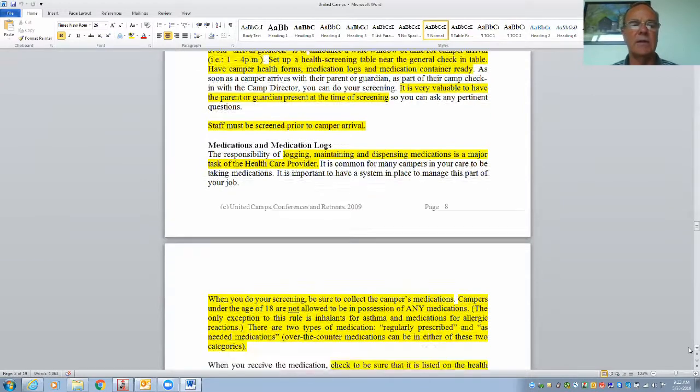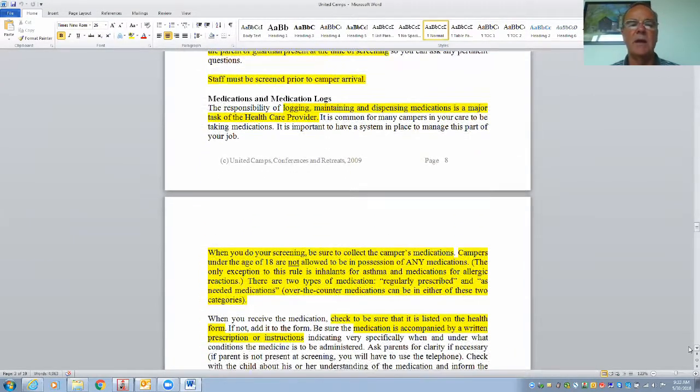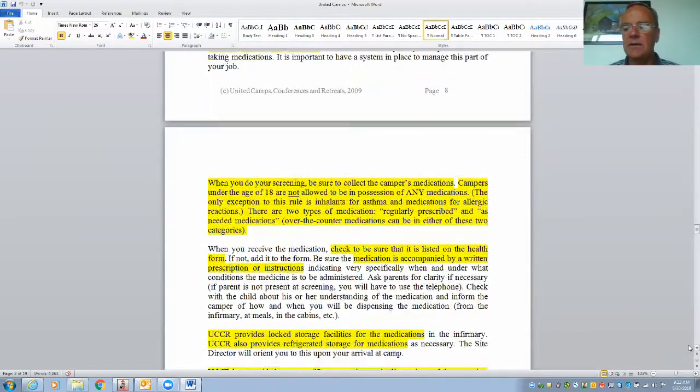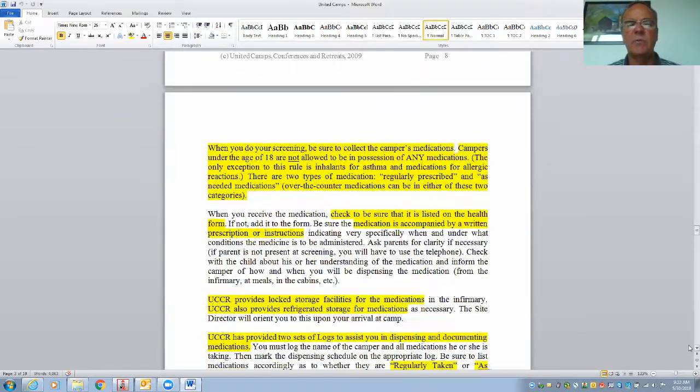Let's see, medications and medication log down here at the bottom of this page. Logging, maintaining, and dispensing medications is a major task of the healthcare provider. As I mentioned, you need to collect the medications. Campers of the age of 18 are not allowed in the possession of any medications. There's 2 types of medications, as I described earlier. One is called regularly prescribed. Those are the ones that, hey, look, with every meal, camper so-and-so needs to take a pill.